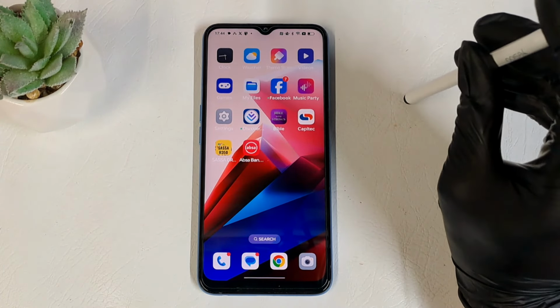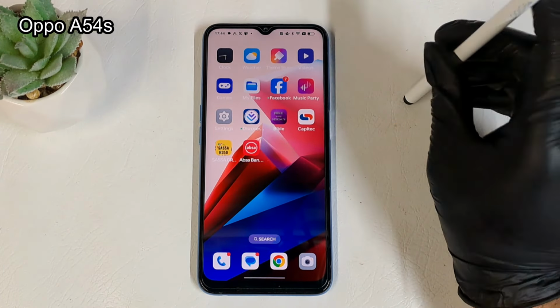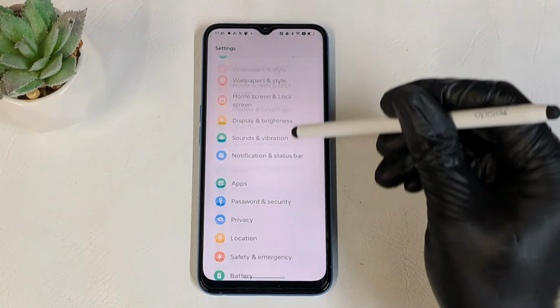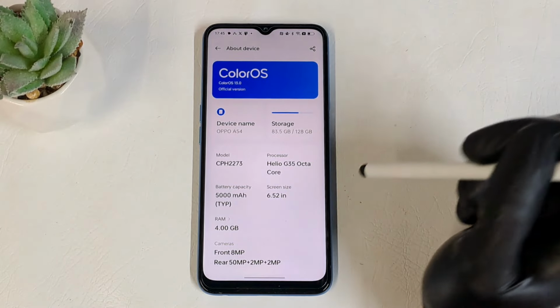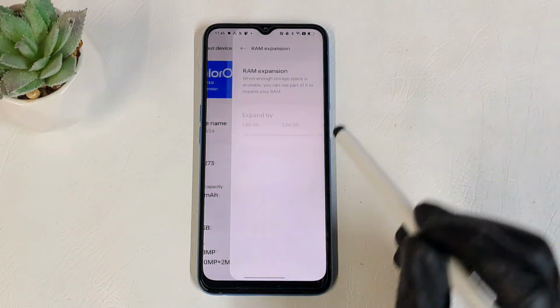So today we have Oppo A54 and in this video I'm going to show you how to expand your RAM and use your storage as your RAM. In order to do that, get into the settings. In the settings you will find about device. Here we have a RAM which is total 4 GB.